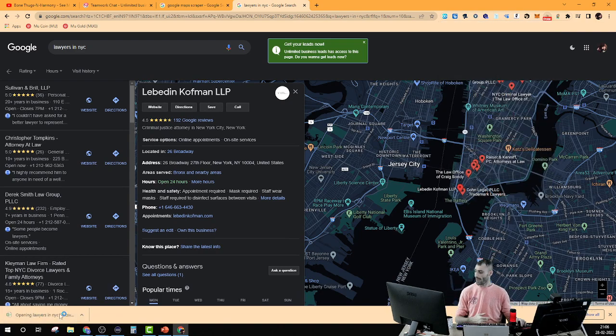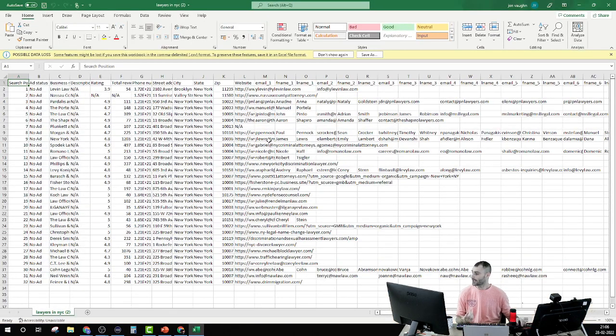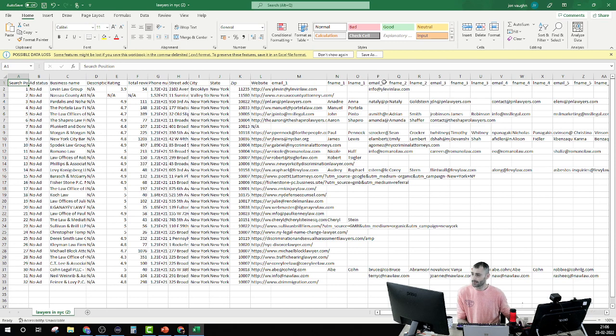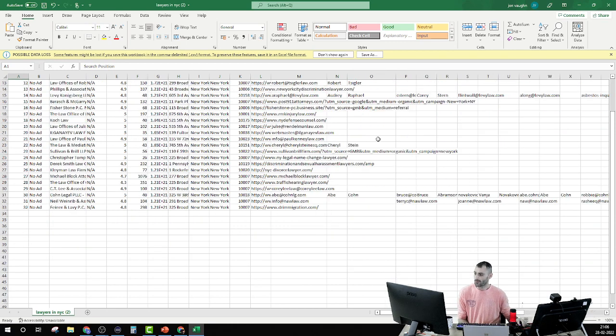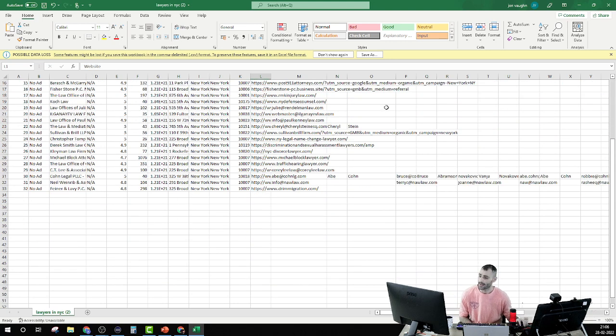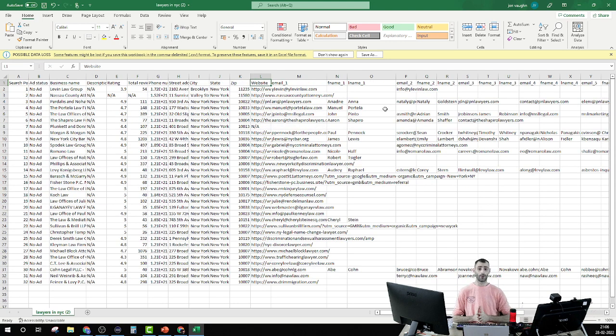Just click on that, open it up. And here you can see all the information that we've got from all our leads. Here are their email addresses, here's the name of the people if those are available, their rating, the total reviews that they have, whether this comes from an ad, if they're running an ad, city, state, zip code, website, literally all the information that you need to start your outbound campaign. So this is how the Google Places scraper works.